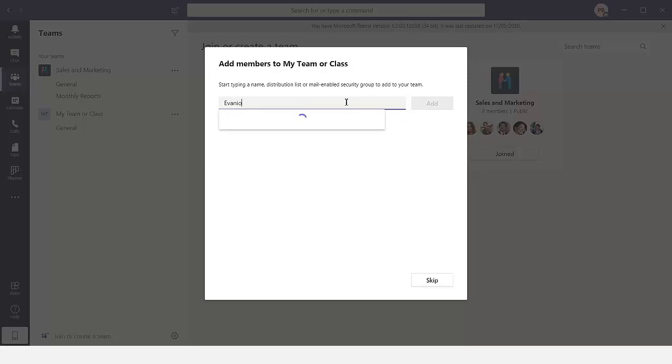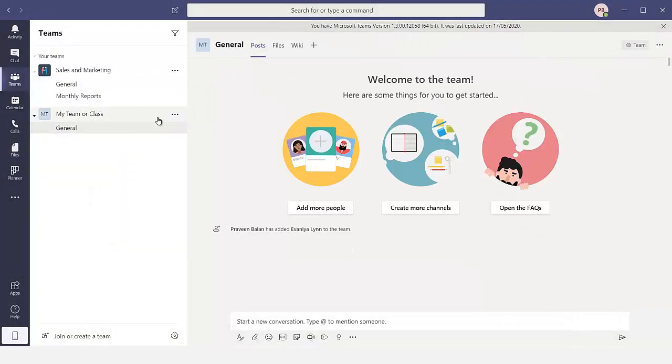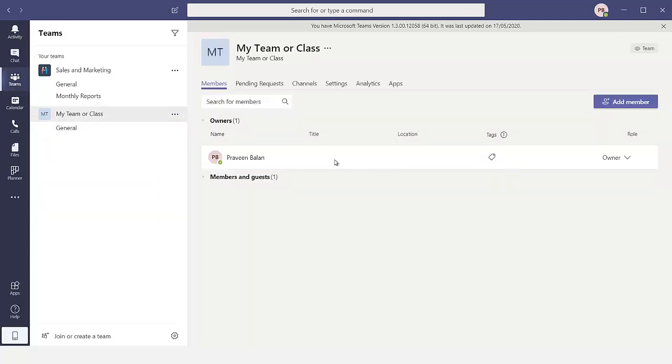So I'm adding a person to the team that I created. I added Ivania. Click on add, and when you add a person, by default it will be a member. You can actually choose to change it to owner, which means you can have more than one owner for a team, and they can do all administrative or higher privilege tasks for a team. If you click on manage team, now you can see that I myself, Praveen Balan, am an owner and Ivania is a team member.